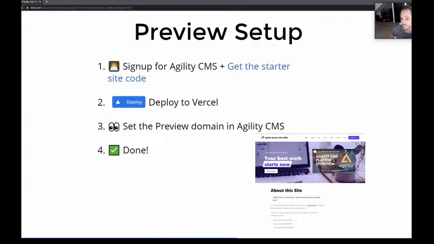From a high level, it's actually really easy to set this up too. Go to our website, AgilityCMS.com. You can sign up for the Next.js starter, get a free Agility account to get started. Click the deploy button to deploy the thing to Vercel to your own account, and then set the preview domain that you have from your Vercel app in Agility, so we know what your preview URL is, and that's it. It's super easy. You don't even have to be a developer to set this up, really.